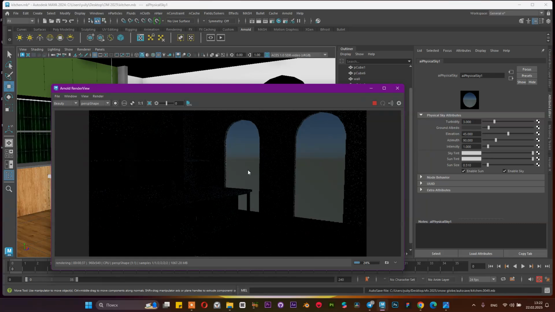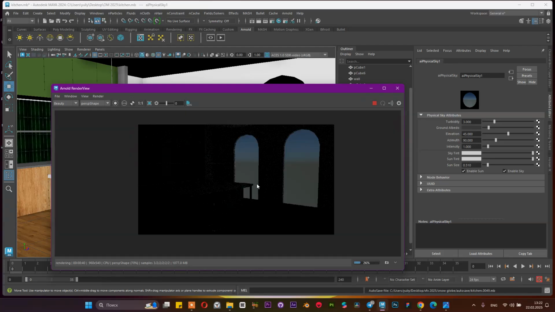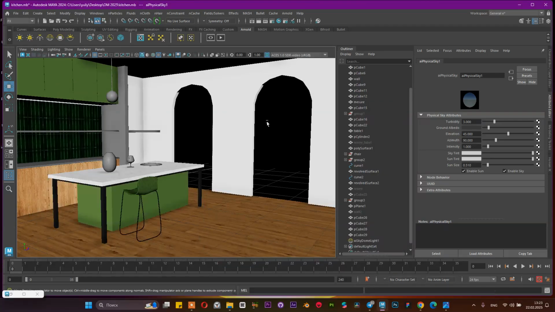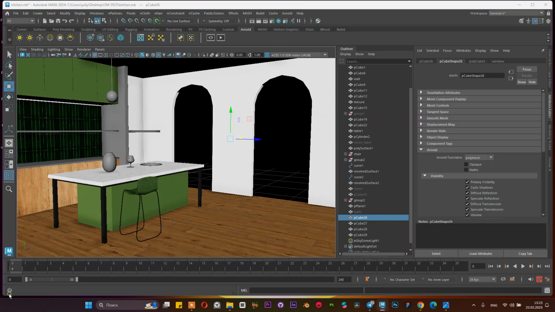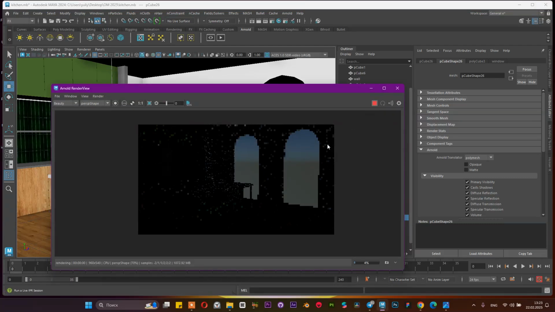Now you see we already get some light here, but it's not bright and does not come into the room. For the window, I'm going to change some Arnold settings and make it opaque, and let's see how the light is going. I think it's not affected.